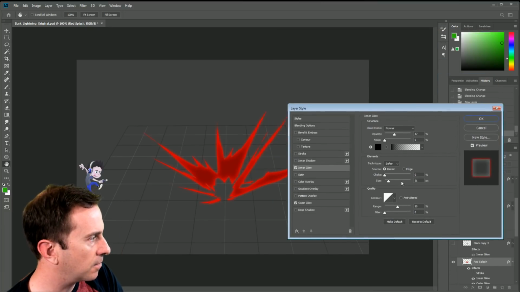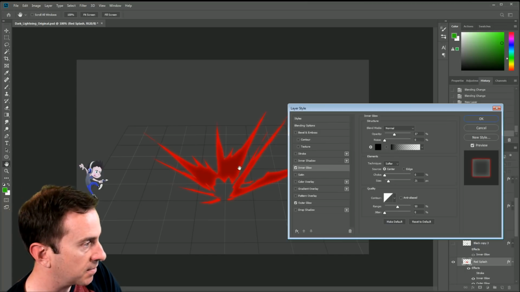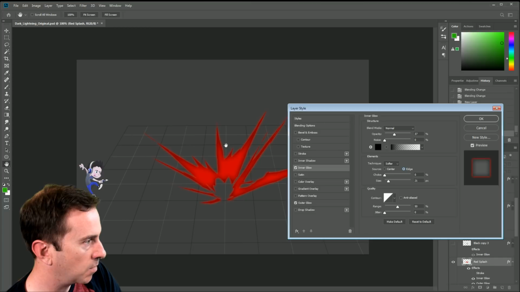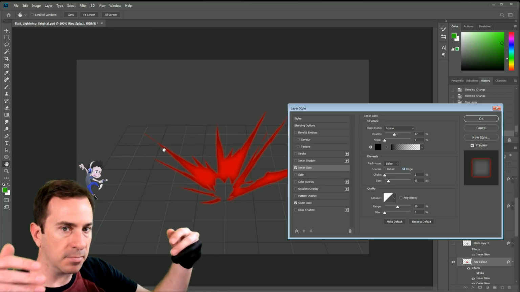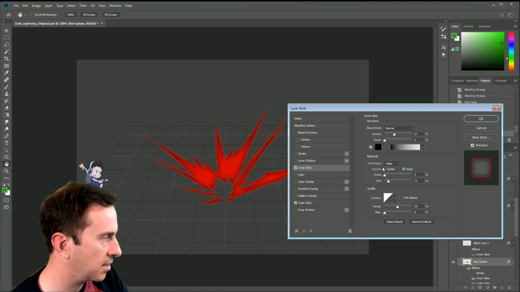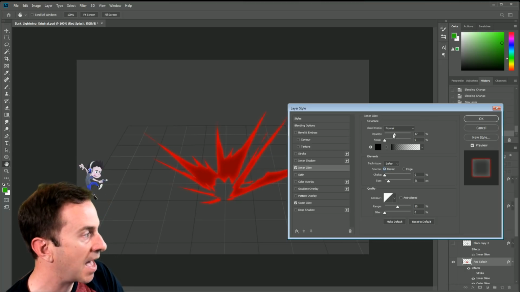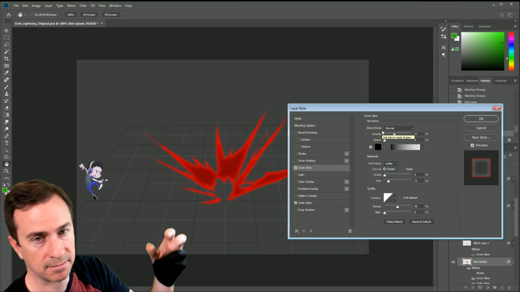On inner glow, he's got it set to black, and it's radiating from the center. You can see the center is selected here, not edge. If it were edge, it would be black on the edge, bleeding in towards the middle, but he inverted that so that it's black in the middle, bleeding out, and then he lowered the opacity so it's not full black. It's not like dark black.